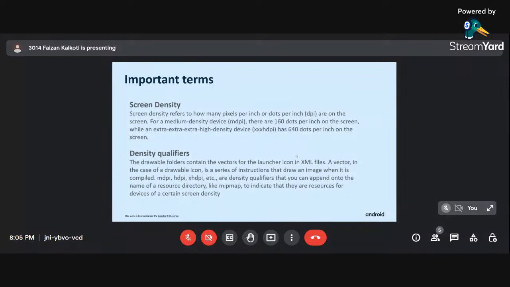The second term is density qualifiers. What is a density qualifier? The density qualifiers contain the vector, the drawable folders first. They contain the vector for the launcher icon in an XML file. A vector in the case of a drawable icon is a series of instructions that draw an image when it is compiled.